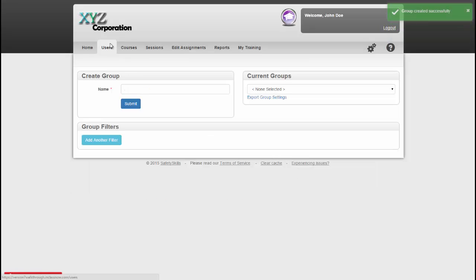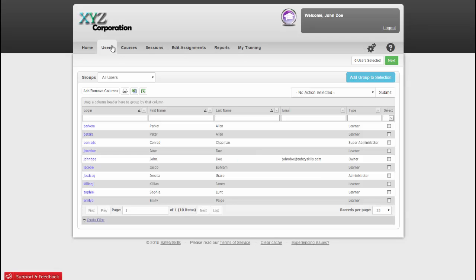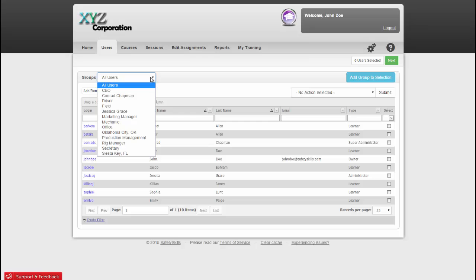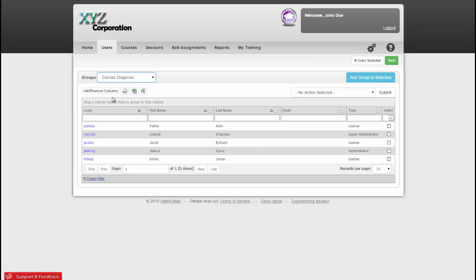Now we can go back to the Users tab and see those groups were created. So in the group filter before, we only had office and field, but now if I click it, we have all of the job titles listed, we have the manager group we created, and we also have those location groups we created. So when I click on a group, it's going to pull up everyone in that group.